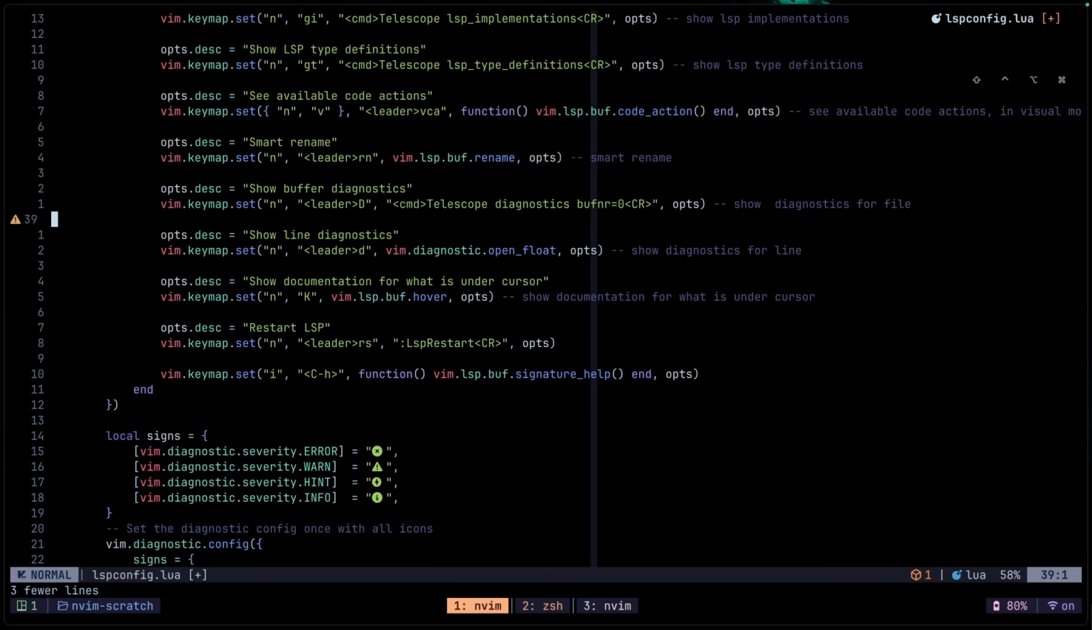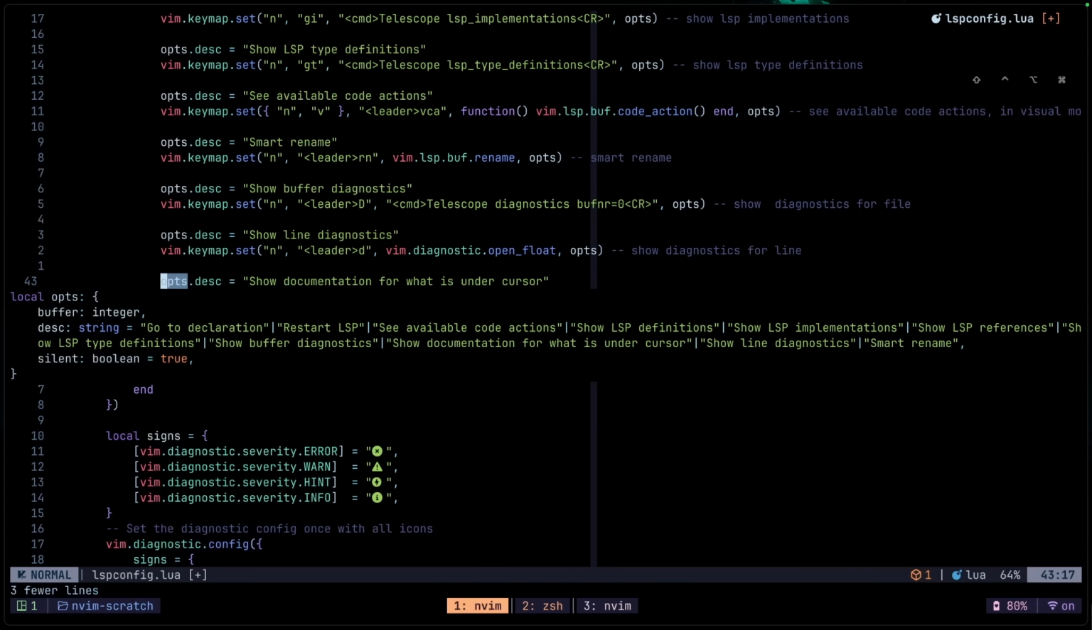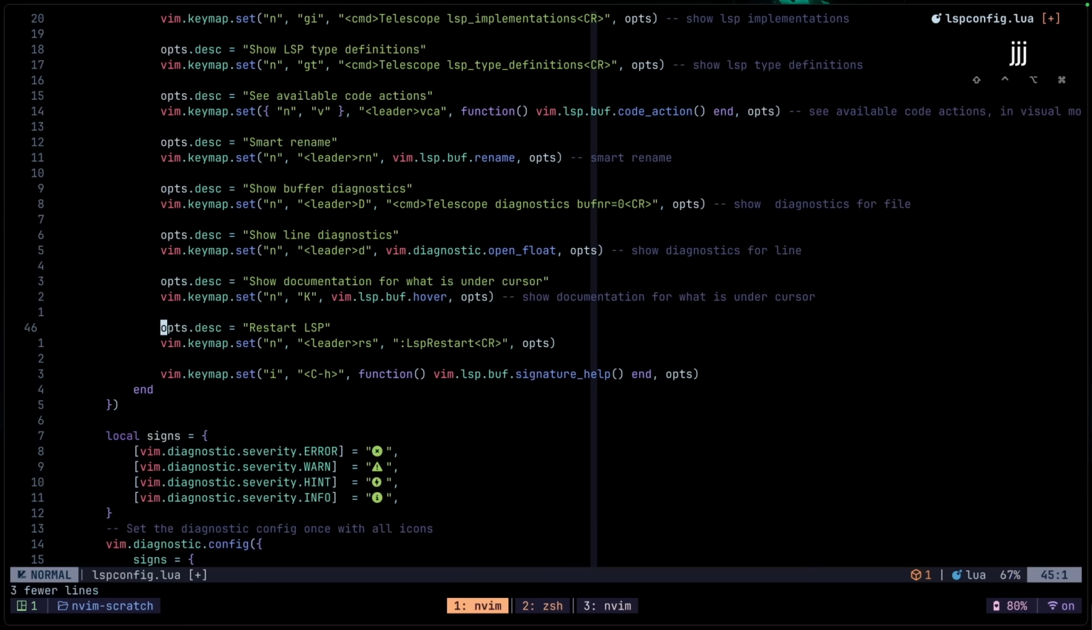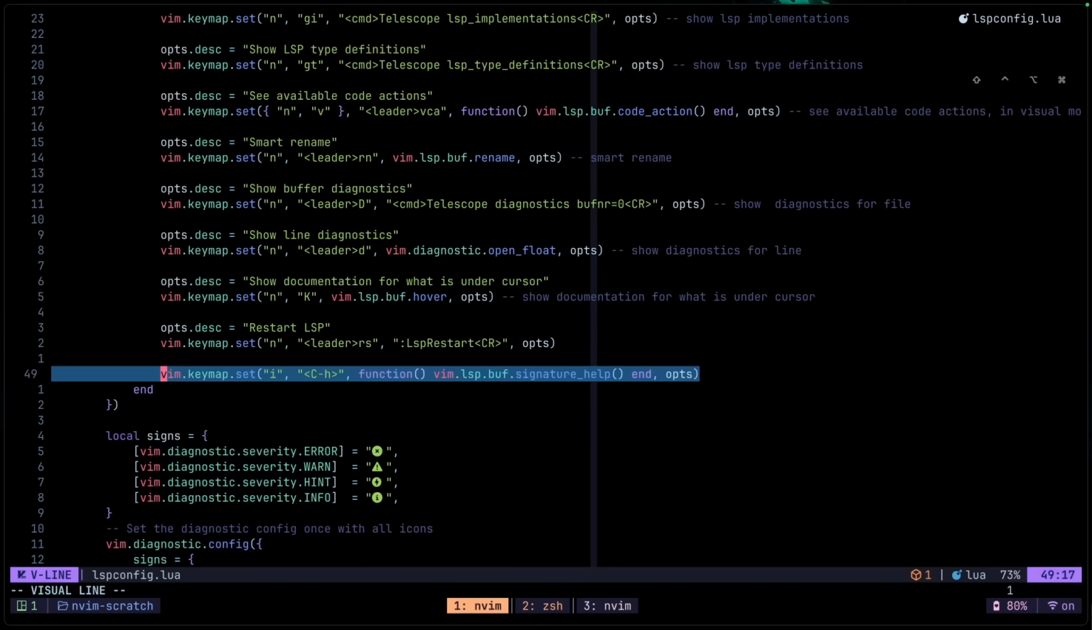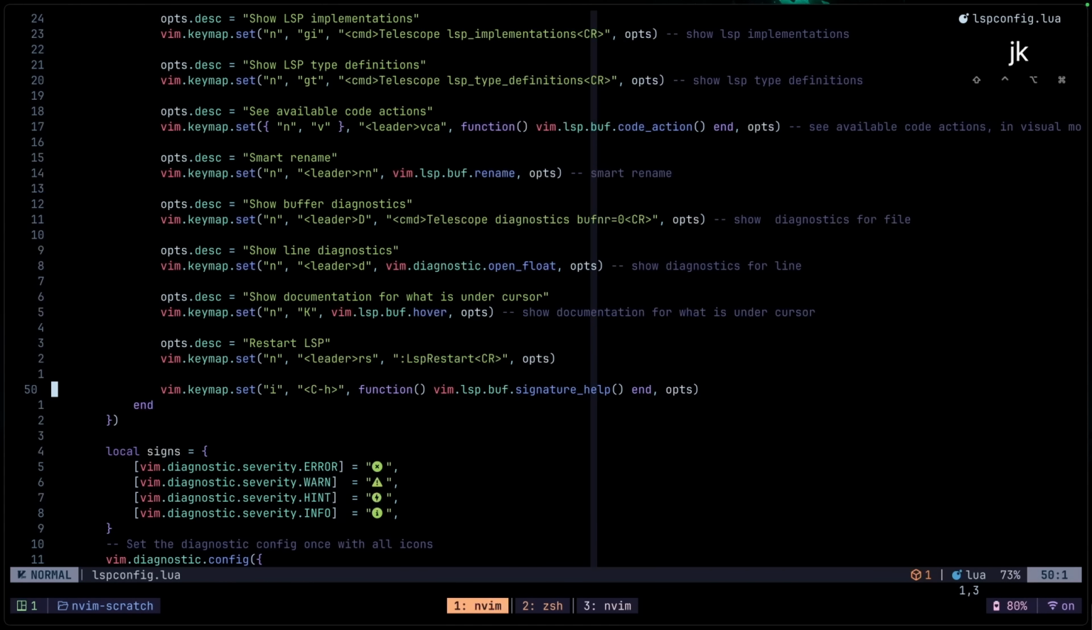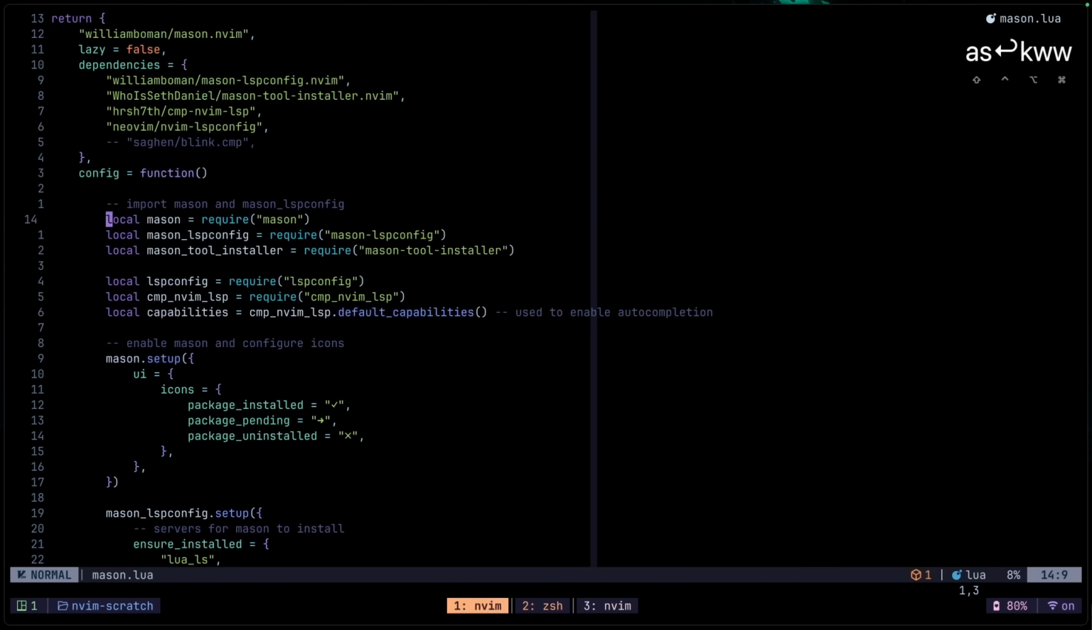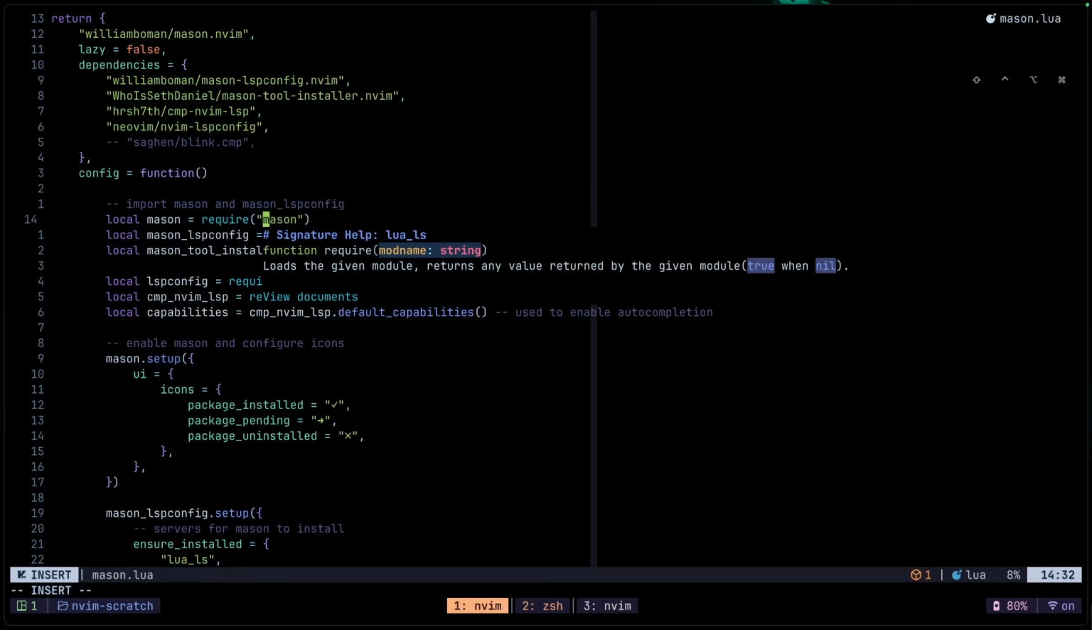We can delete that. Shift K. Shift K seems to be working. What about leader rs? Okay, the highlights are gone. They should be back in a moment if this works. Okay, this works. We also have Control H. So I'm going to quickly go to Mason and let's go over here and go into insert mode. Now try to do Control H. Okay, the signature seemed to be working.